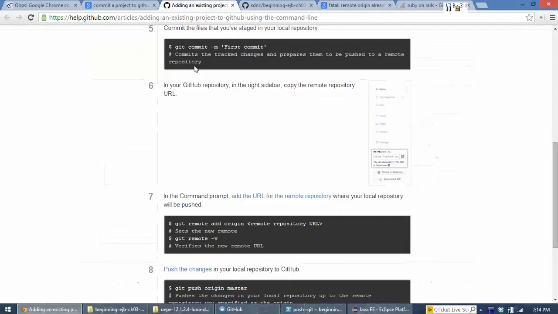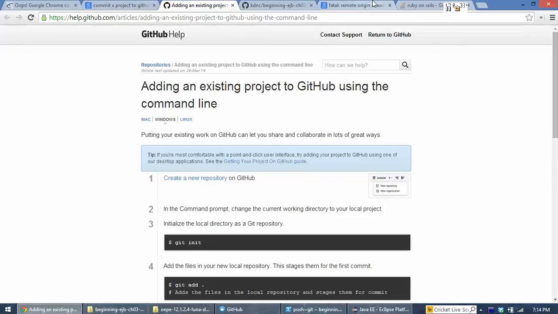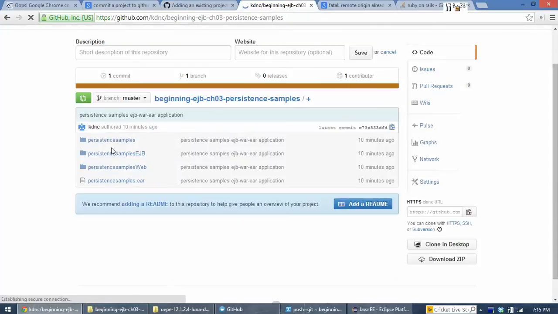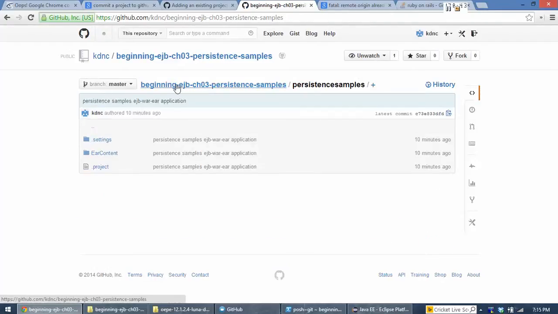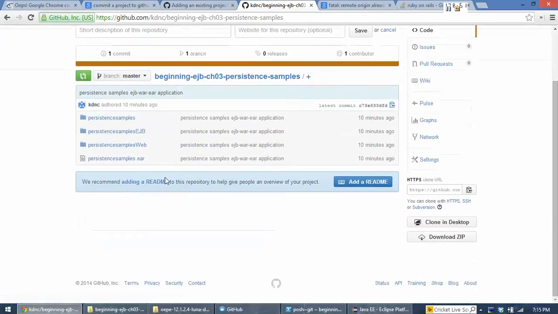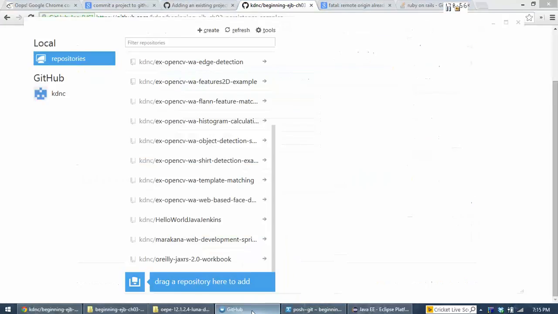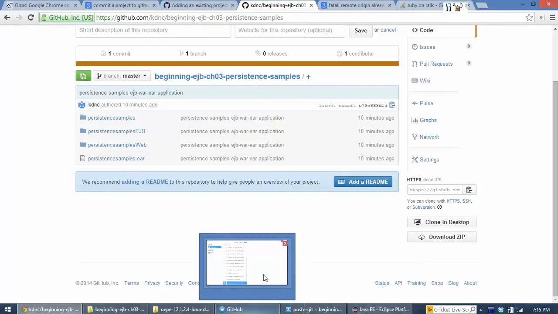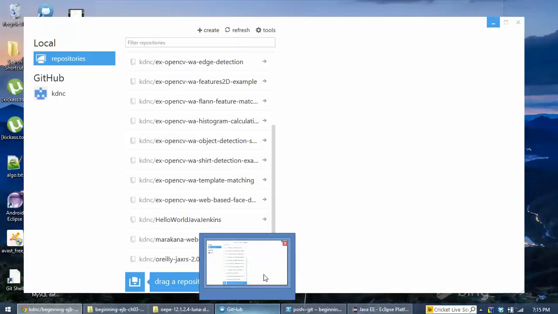Let's go and see the GitHub page. Let's refresh this page, and there you go, all the files are here. So this is how you could commit a project using the Git command line. Here I used the git shell, which was pre-installed when I installed GitHub for Windows.